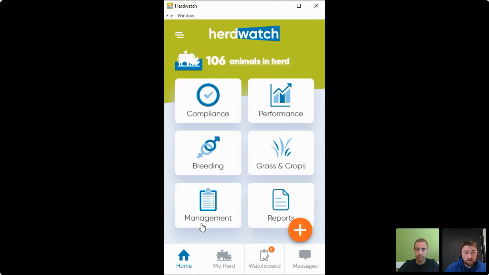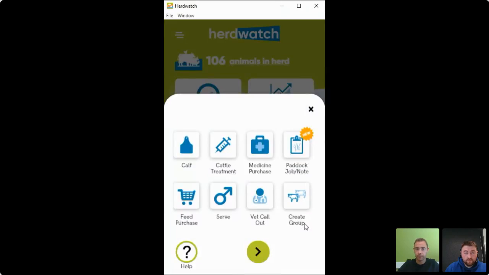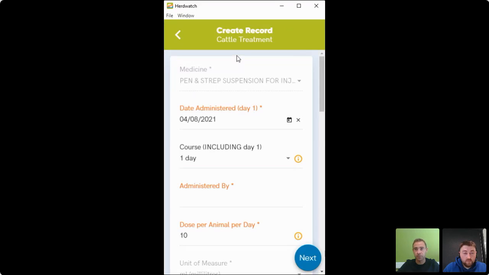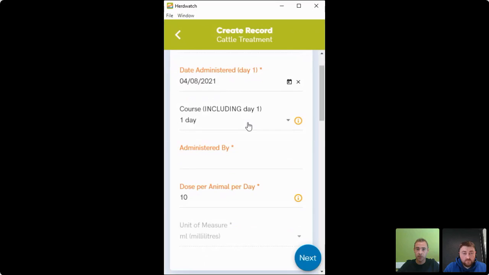So if you select the orange plus button, your cattle treatments option will be right beside your medicine cabinet. Once you select that option, your list of treatments and medicines that are available in your cabinet will display here. So you can click into pen strip. Obviously the pen strip is showing now because we've done our purchase. A couple of minutes ago, if I had selected the cattle treatment, I wouldn't have been able to select pen strip because it obviously wasn't purchased.